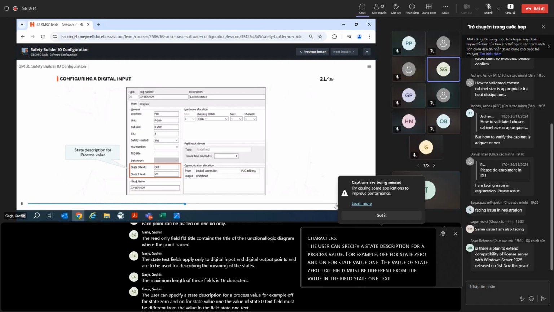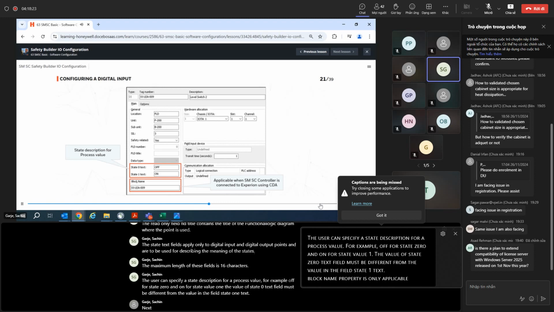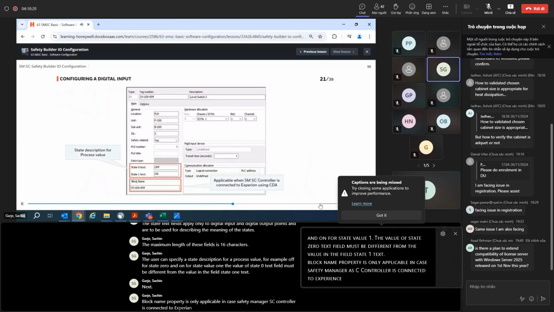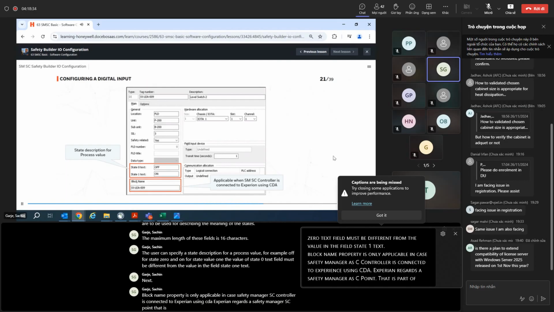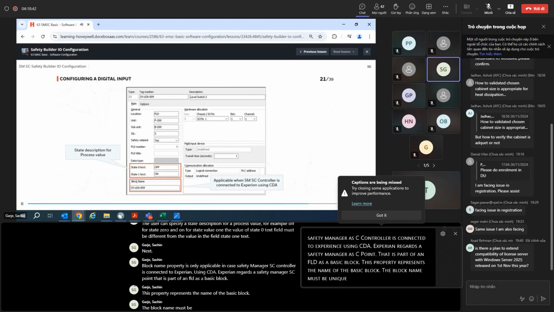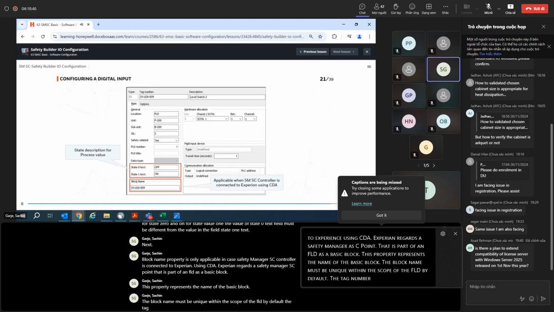Block name property is only applicable in case Safety Manager SC controller is connected to Experion using CDA. Experion regards a Safety Manager SC point that is part of an FLD as a basic block. This property represents the name of the basic block. The block name must be unique within the scope of the FLD. By default, the tag number is mapped as block name.